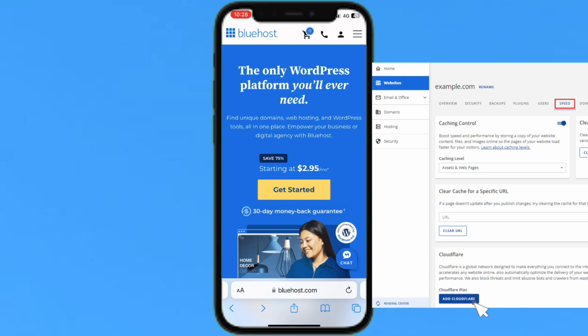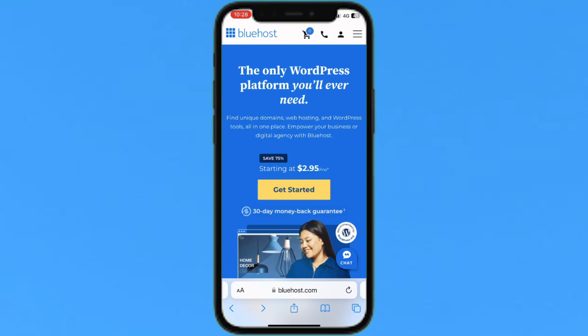Just tap on the red mark. So Cloudflare will be added to this site. This normally takes less than an hour. If you need further assistance, feel free to contact the chat support of Bluehost.